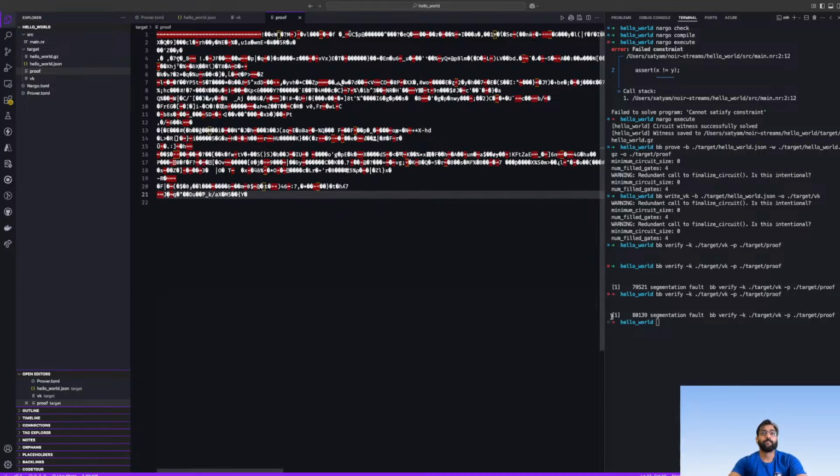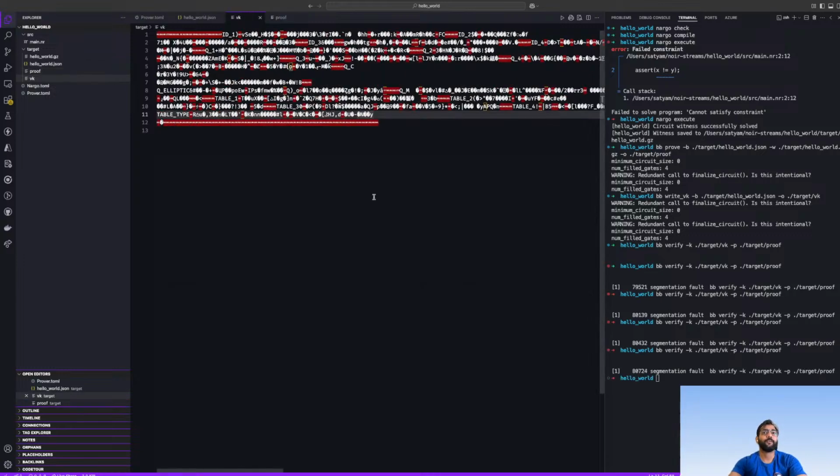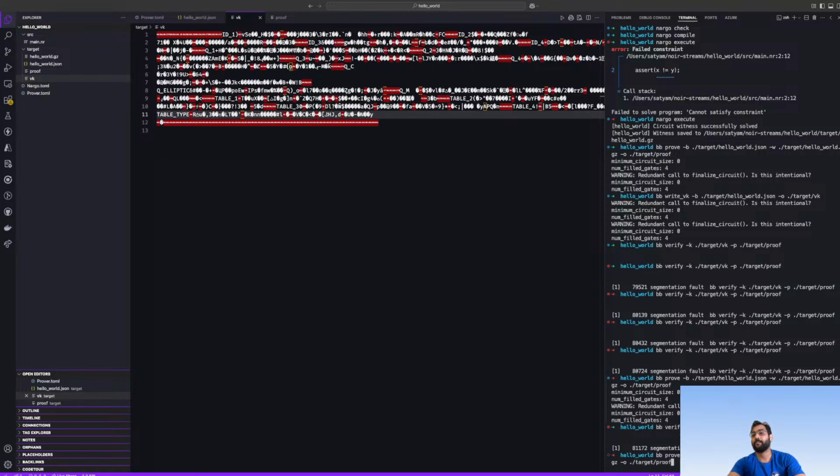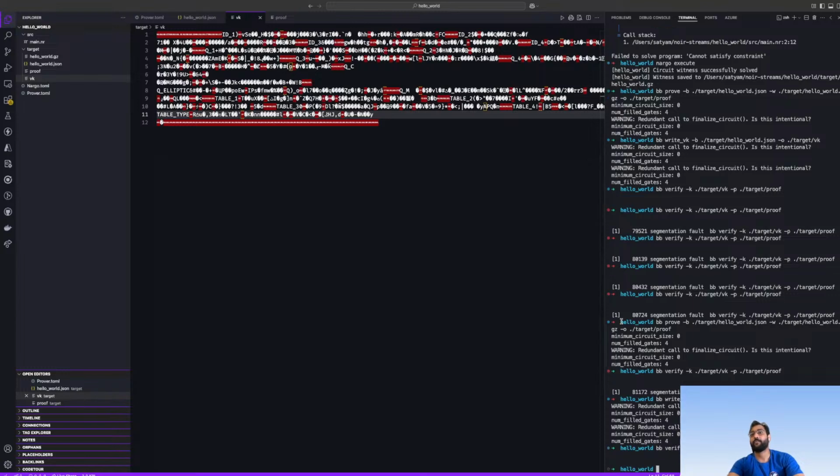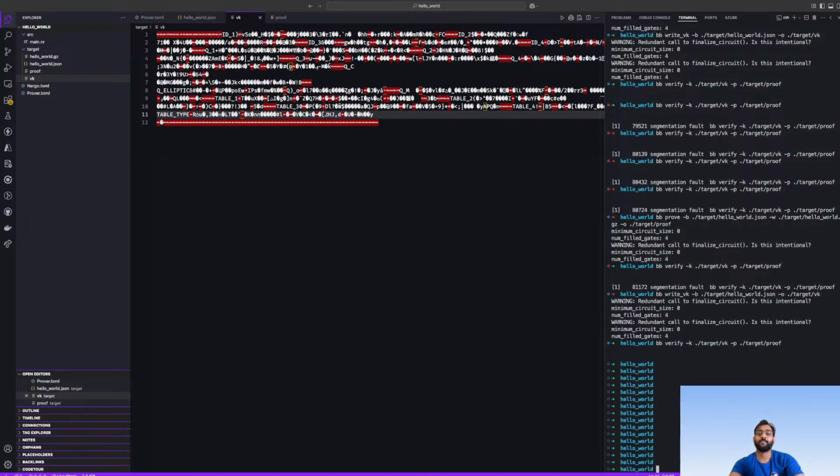Wait, what did I change accidentally? Okay, let me generate the proof again, and let me generate the verification string as well. And as you can see, we don't get any error. Now if you don't get any error, that means you have successfully verified the proof.